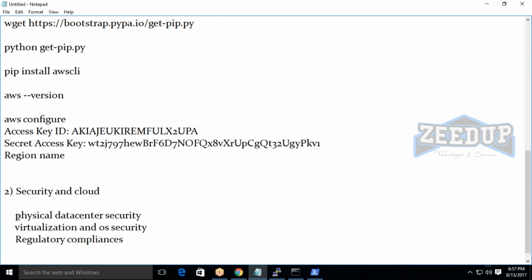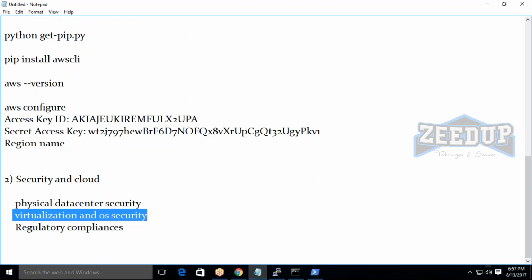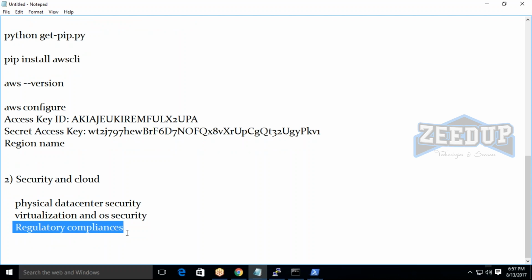When it comes to virtualization and OS security, AWS regularly patches and updates virtualization and operating systems against a variety of attacks, like man-in-the-middle attacks, DDoS attacks, sniffing attacks, masquerading and so on. These types of attacks will not come inside the AWS network because they provide virtualization and OS security. And apart from that, AWS has regulatory compliances, because the AWS infrastructure is certified for security and data protection in accordance with various industry and government requirements.